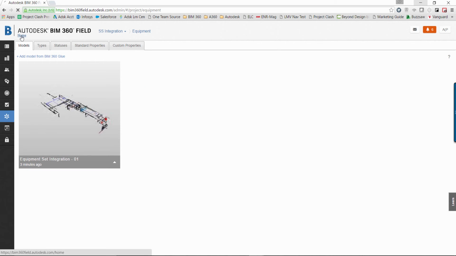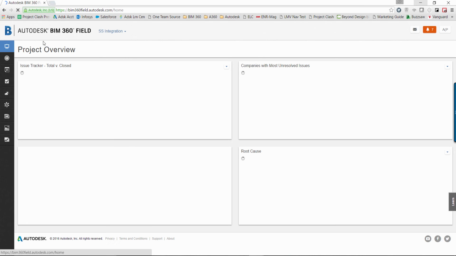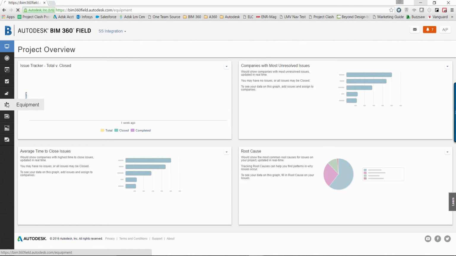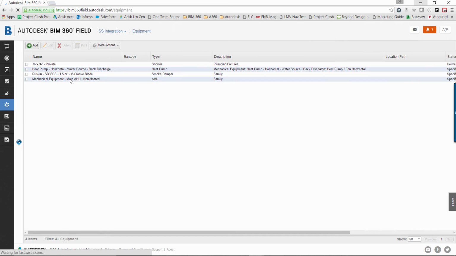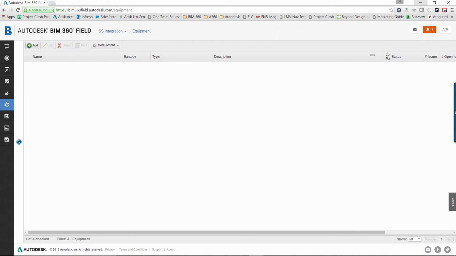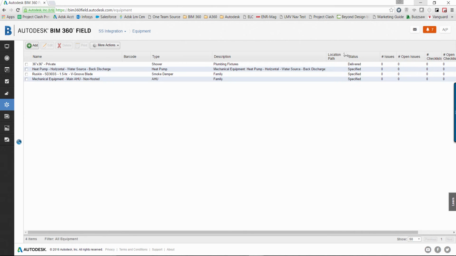I'll back right out, and I'm actually going to access this in my basic BIM 360 Field project. So out of admin mode, navigate to the equipment, and here I can see that that heat pump has actually been created as a piece of equipment, and you can see the type and the description actually carried through from my model into BIM 360 Field, so transferred those values into my project.